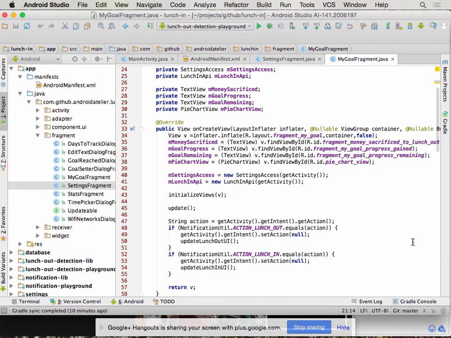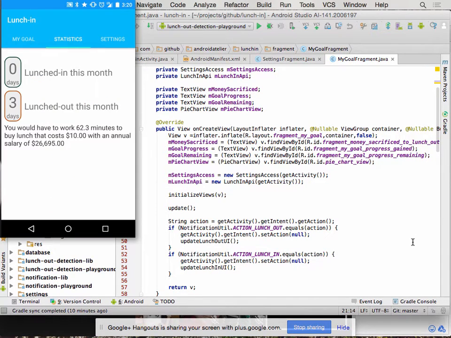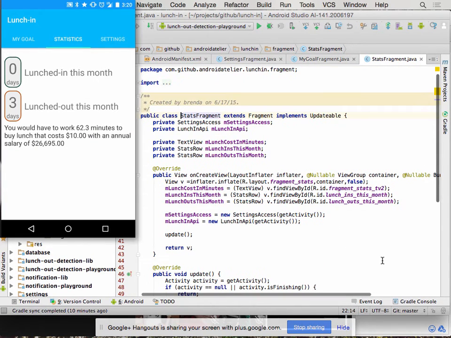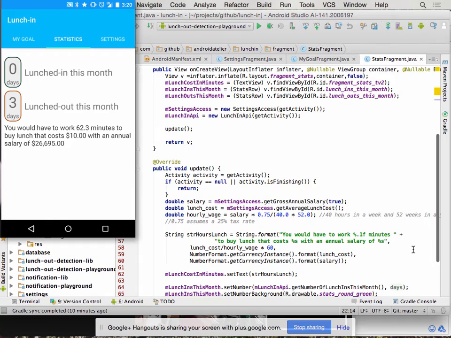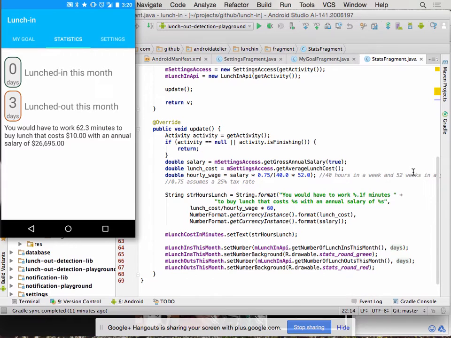And then the statistics fragment is more of the teaching piece, if we can consider it that, where it brings to light the worth or the value of that hard-earned dollar that you just tossed away for that McDonald's dollar menu hamburger or whatnot.